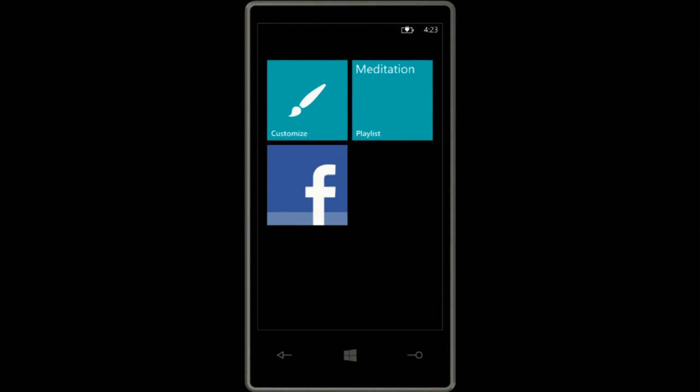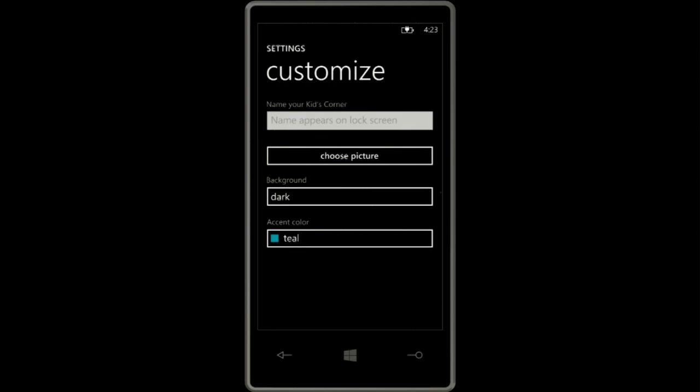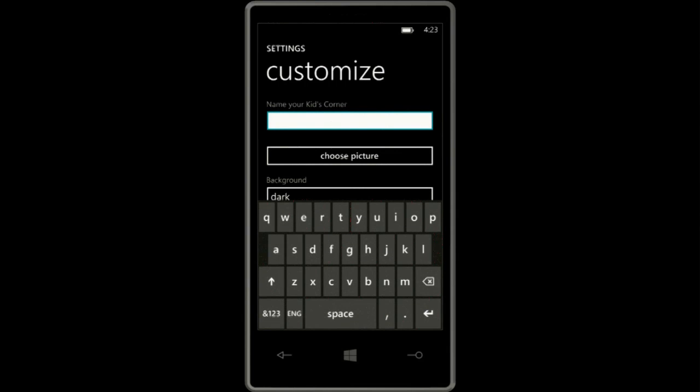The playlist. I can customize this a little bit and make sure it's Sarah's corner or something.